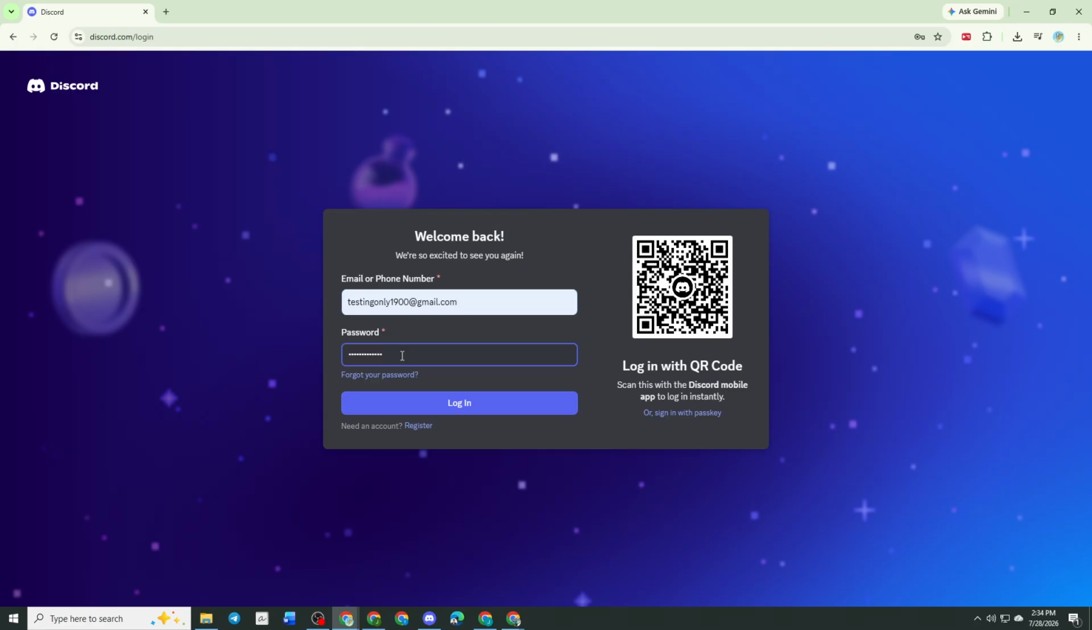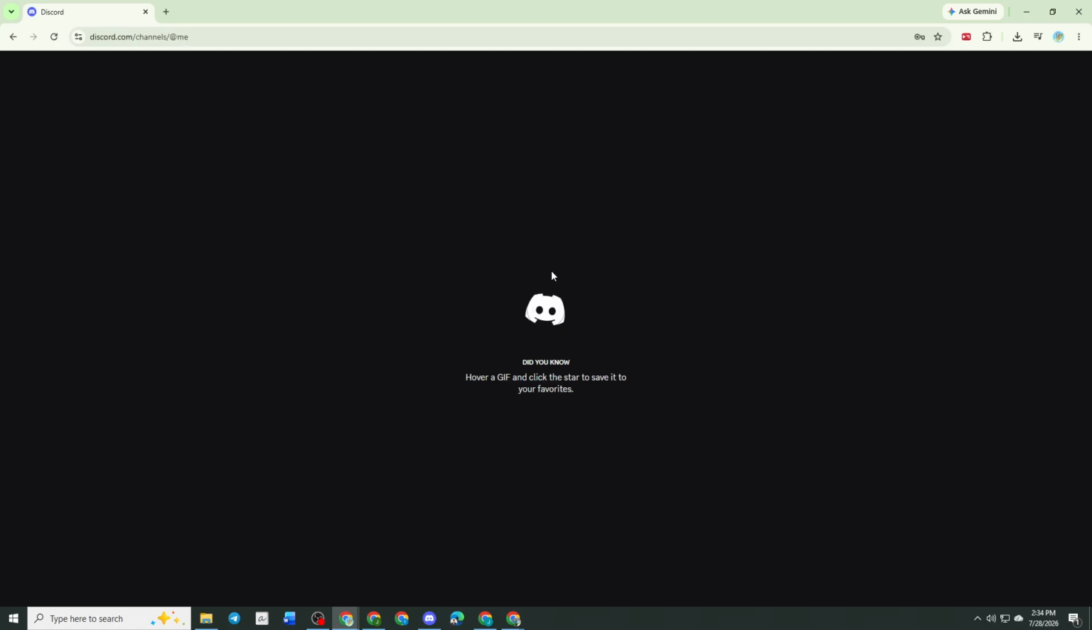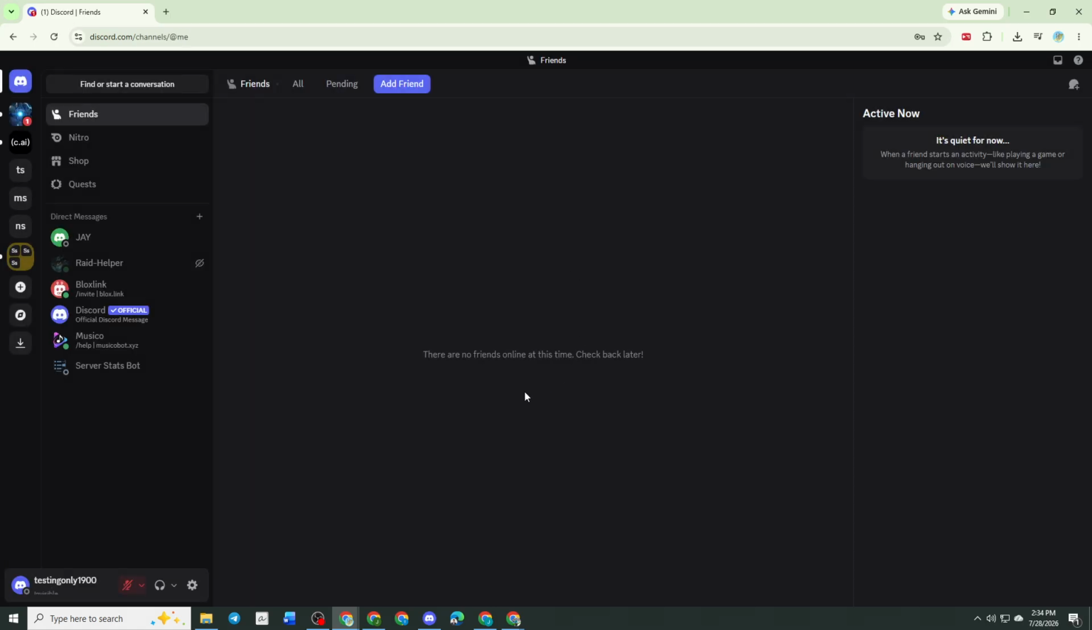If you've attempted to sign in multiple times with incorrect credentials, wait a few minutes before trying again. Repeated failed login attempts may temporarily limit additional sign-in attempts as a security precaution.